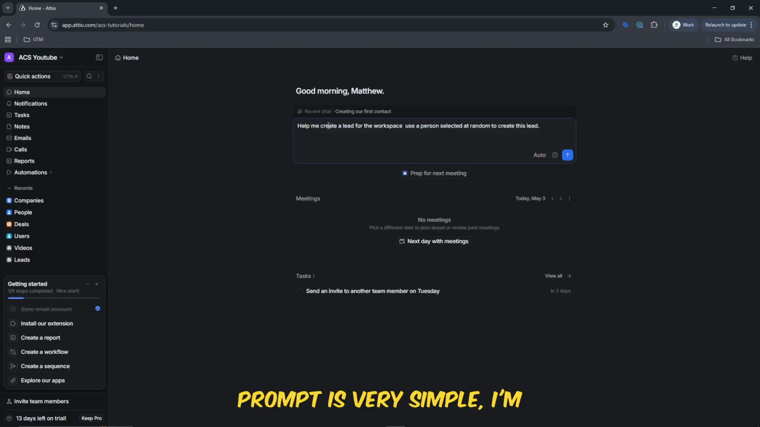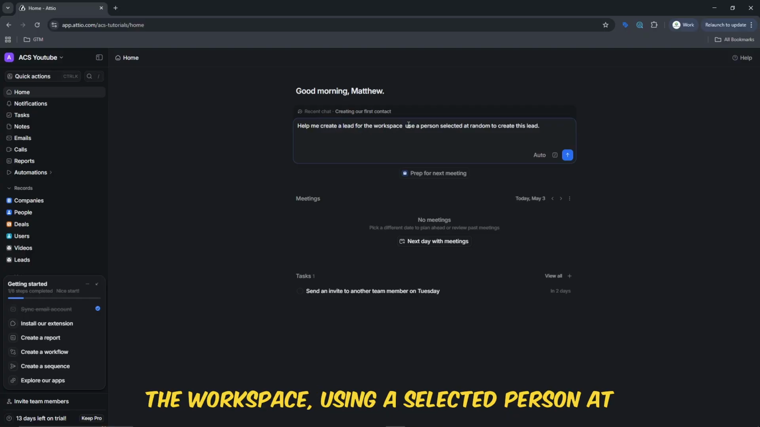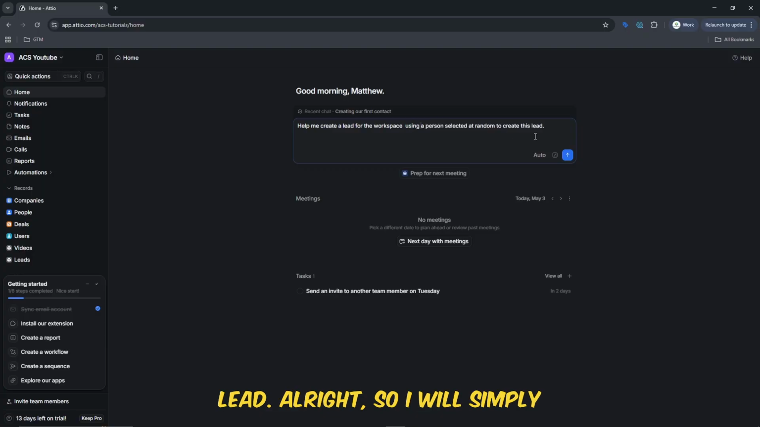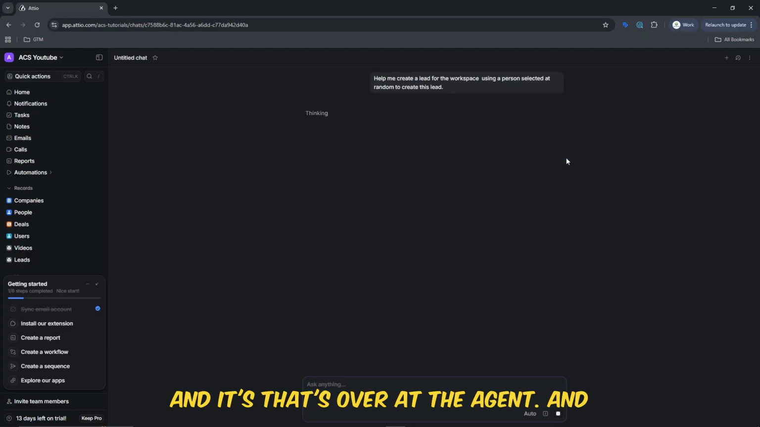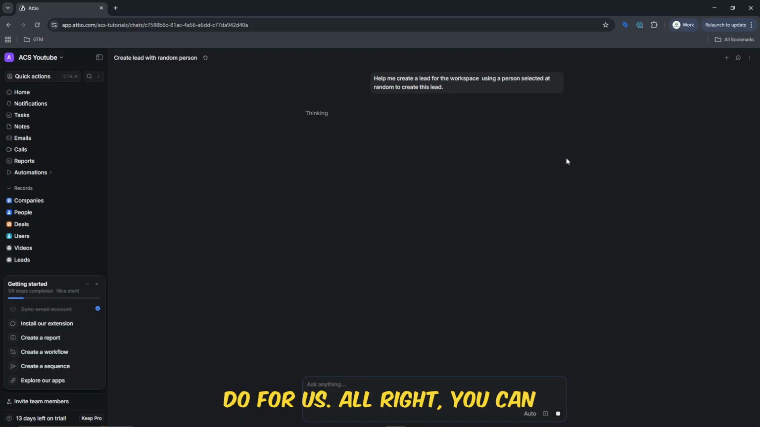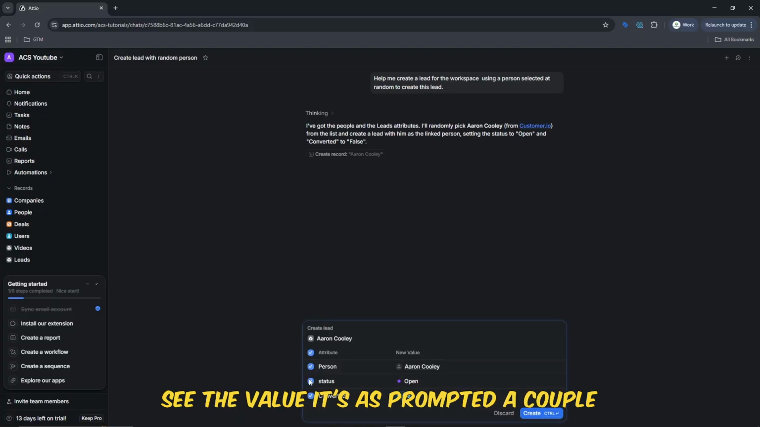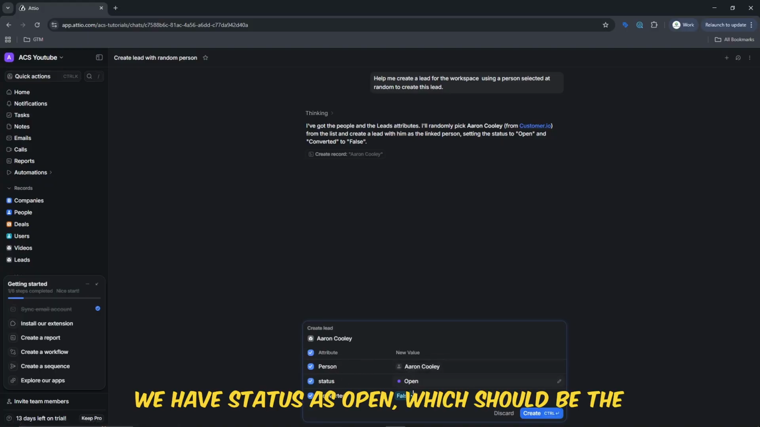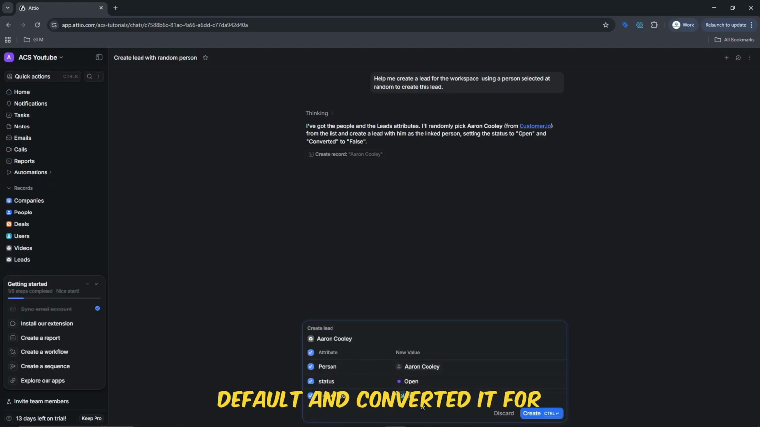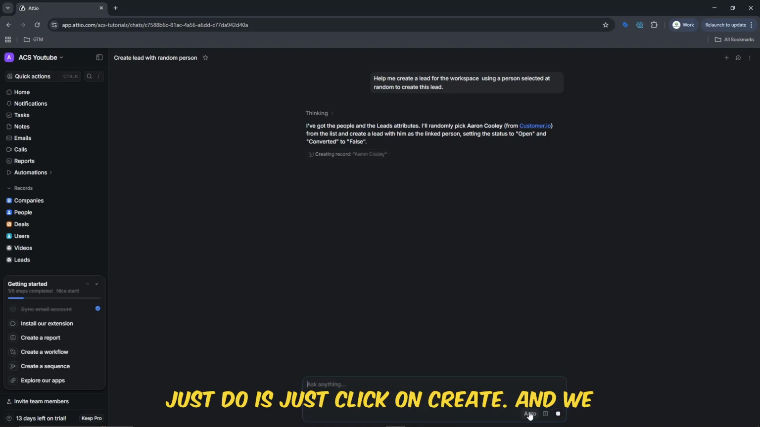So the prompt is very simple. I'm saying, help me create a lead for the workspace using a selected person at random to create this lead. So I will simply hand this task over to the agent, and let's see what it's going to do for us. You can see it has prompted a couple of things for us. We have the person, Aaron, we have status as open, which should be the default, and converted for now is false.